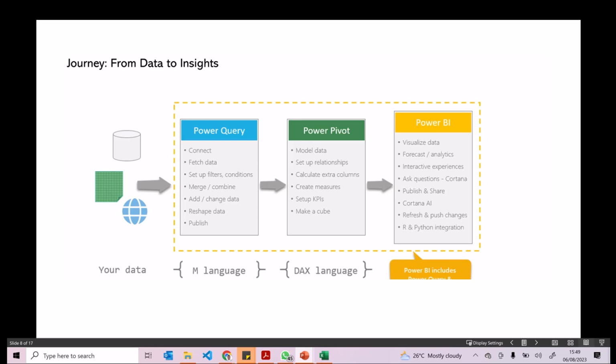So the process of bringing together multiple tables or building a relationship is called data modeling, which is what the Power Pivot allows you to do. It's actually called data model in Power BI. So in a data model, you build a relationship, you model your data, you create extra columns, you create measures, and so on and so forth. That is what you do in a data model.